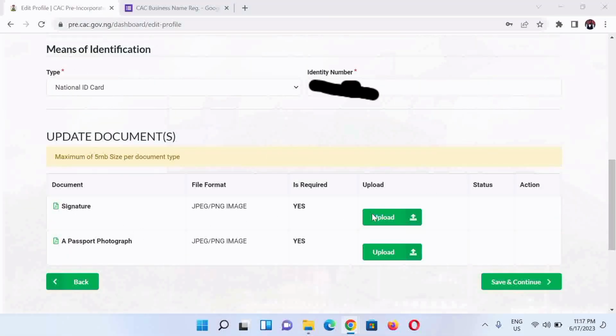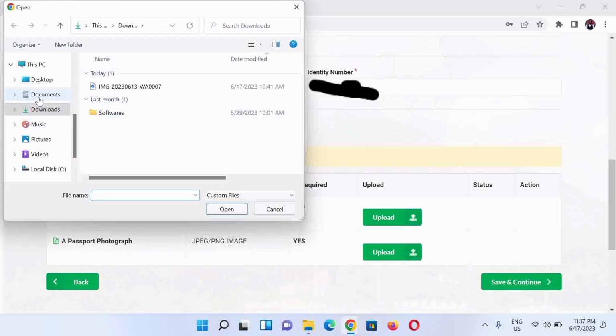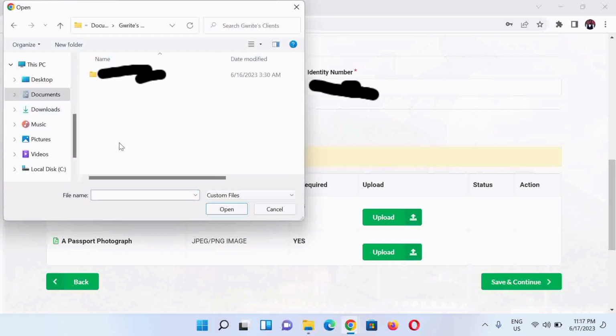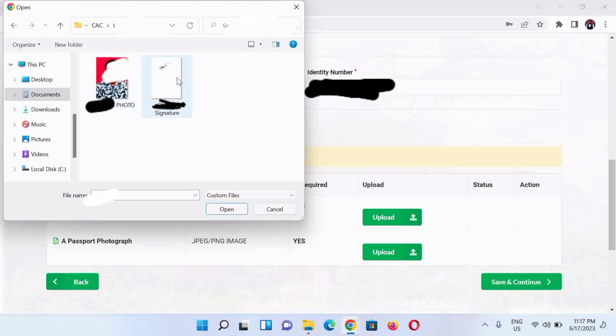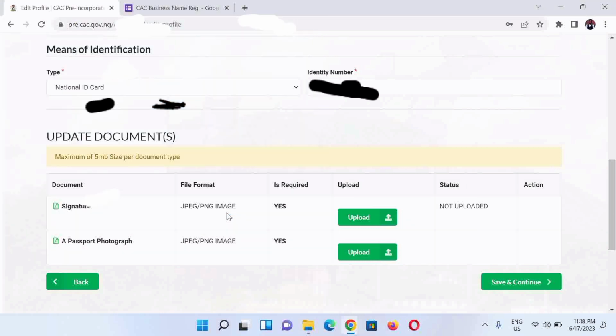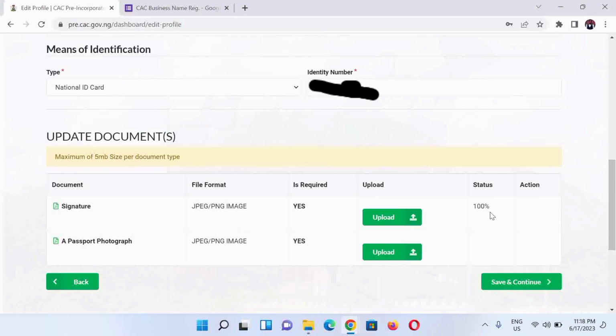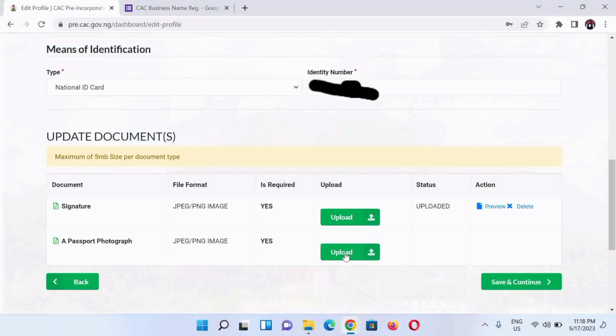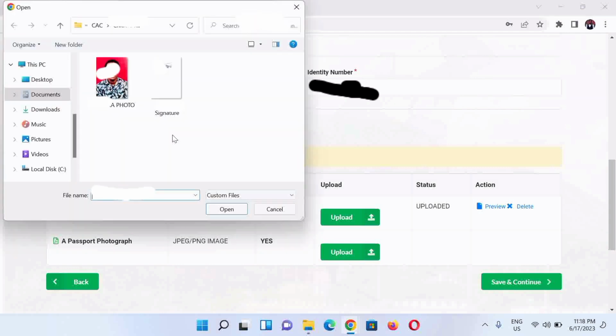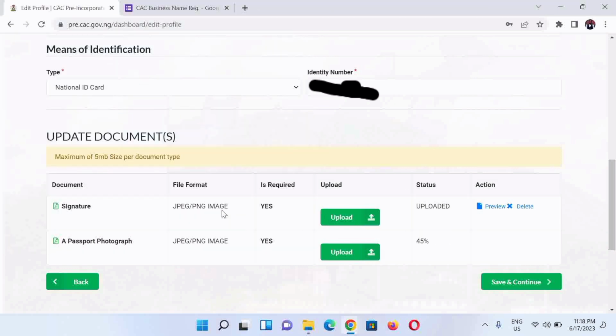Next, you scroll down and you upload your signature. We made a video to teach you how to extract your signature after signing it on a piece of paper. So kindly visit the description section to access this video. Once you've done this, the next one, you have to upload your passport photograph. So you click on upload, then you select your passport photograph and you upload it there. Okay, so we have completed our profile. So you click on save and continue.